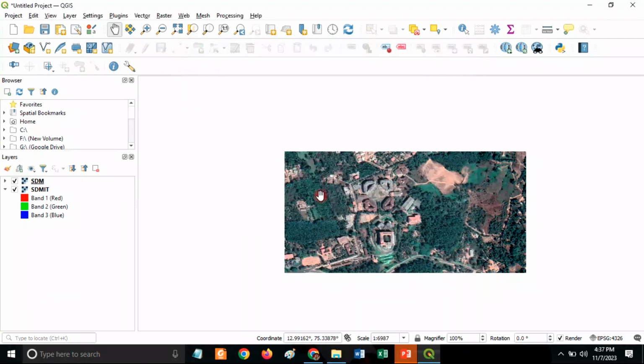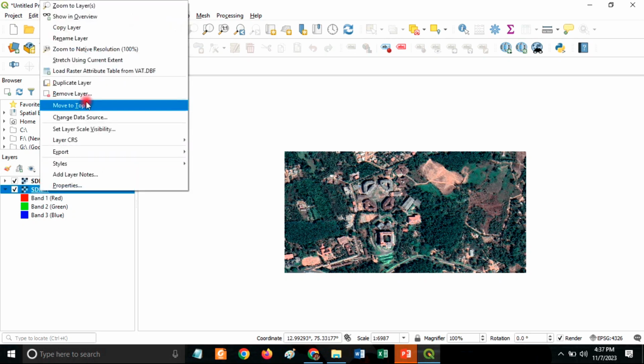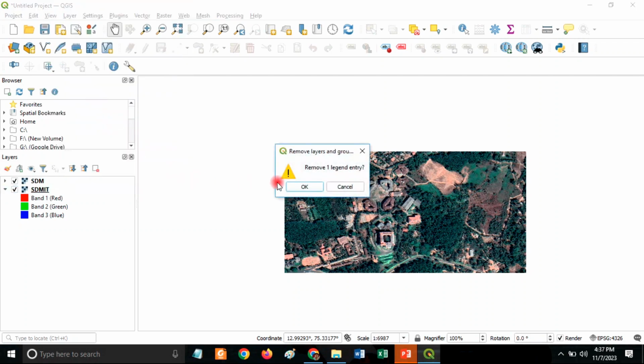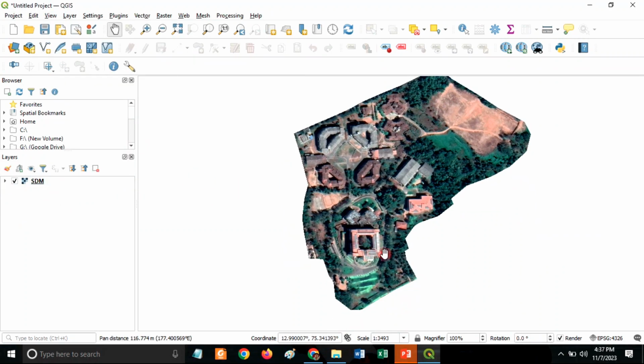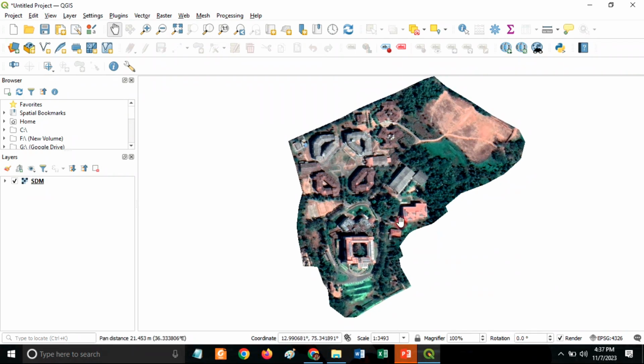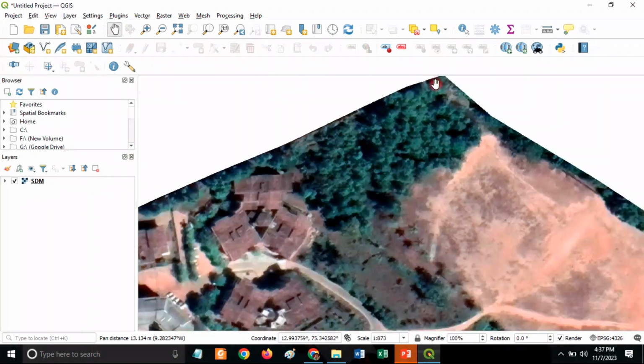Then here we have the same option, SDM and SDMIT. Just remove this SDMIT. So we have the SDM. This is the boundary I selected and cropped with respect to the raster file. After cropping this, I don't have any boundary for this.